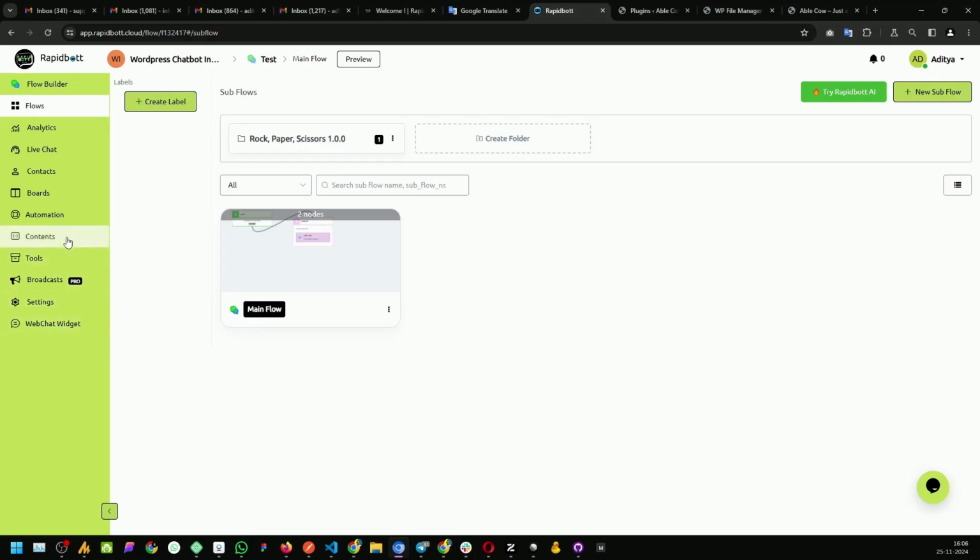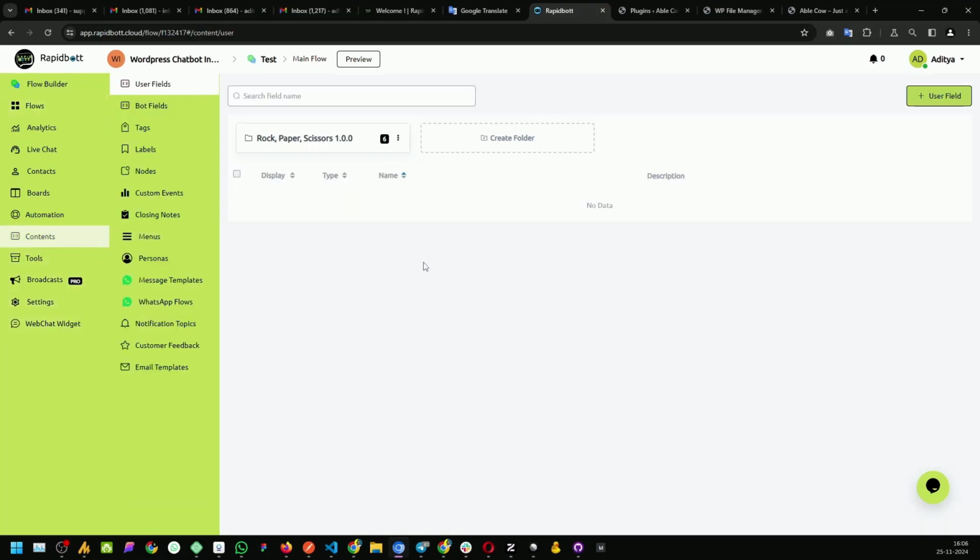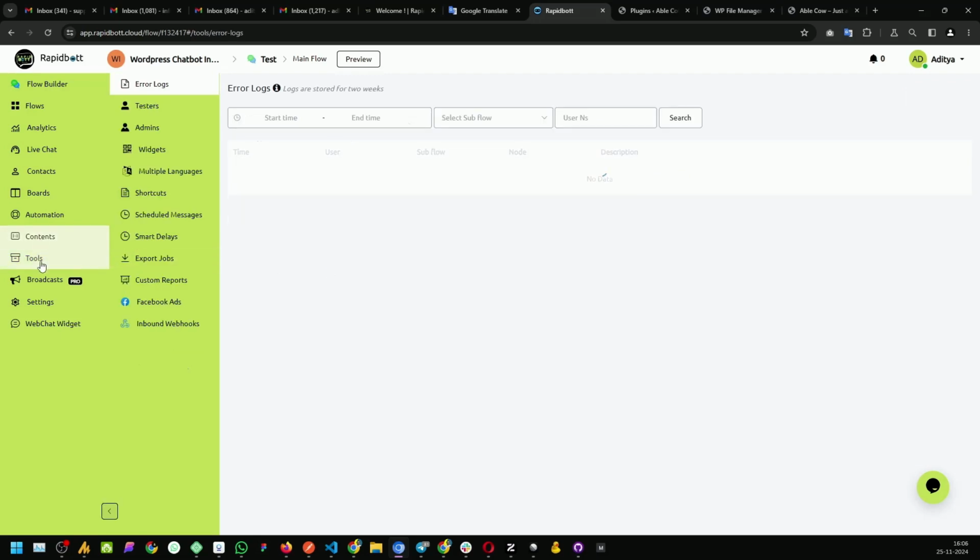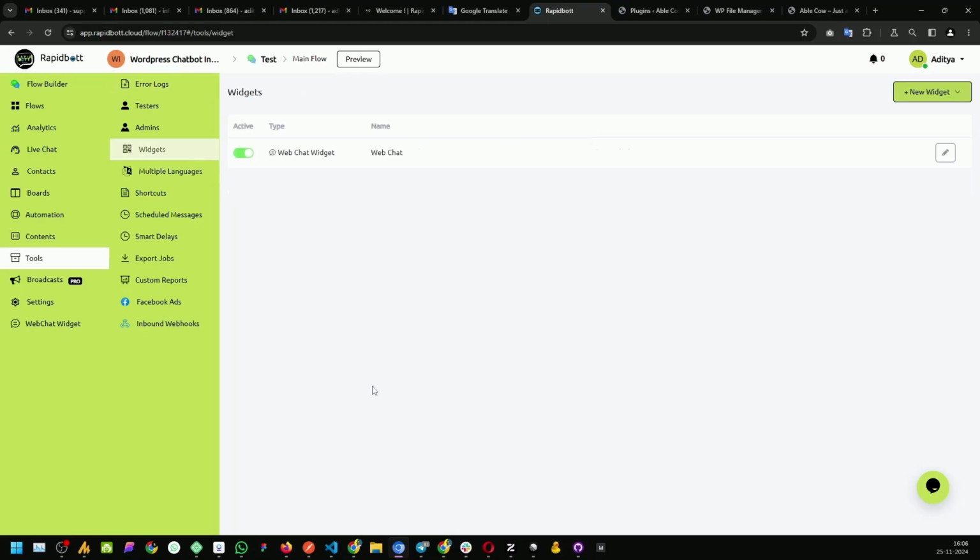So first step is make sure you go to the Contents tab, and my bad actually. Let's go to Tools and go to Widgets and make sure that the web chat widget is active. In case this is inactive, the chatbot will not work on your website, and it will give an error where it says inactive in the console or the browser. So always make sure that this is active before going through this process.